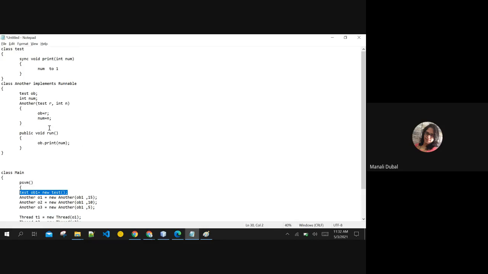I want you to try one more thing here. Perform the same program without the synchronized keyword first, and then add the synchronized keyword. The first change that I'm suggesting is with and without synchronization.